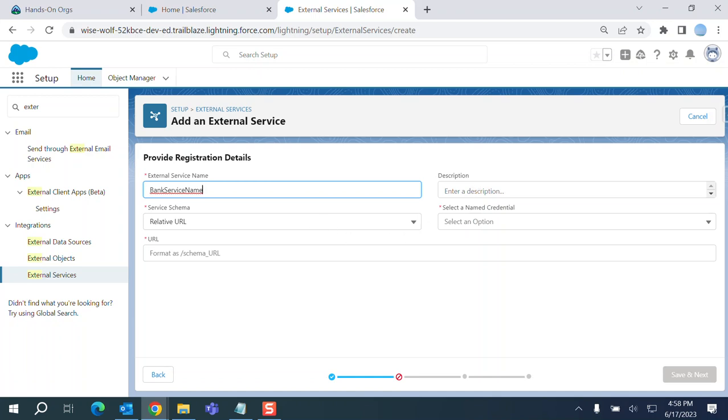So this is the relative URL. I'm going to select relative to the URL we added in the previous name credential here. Select the name credential is bank.